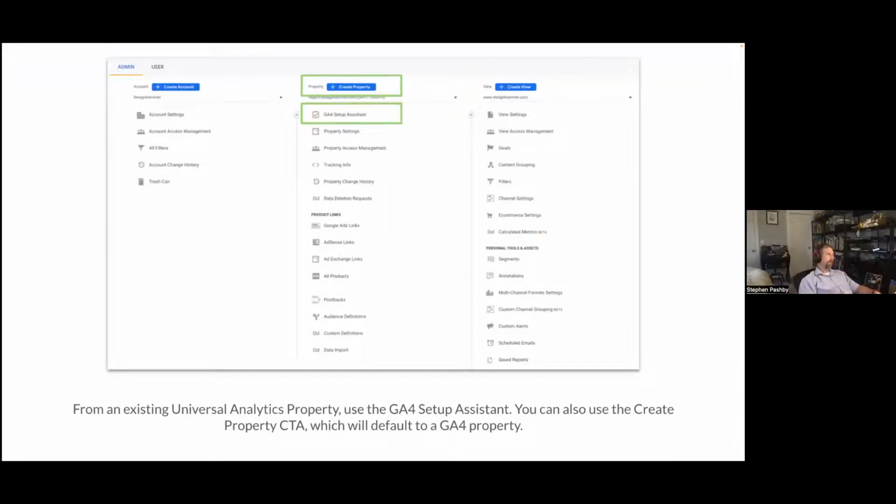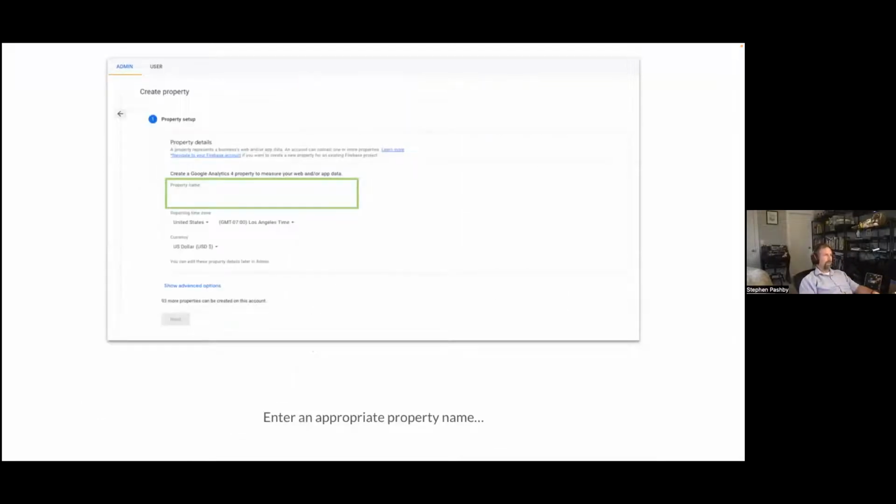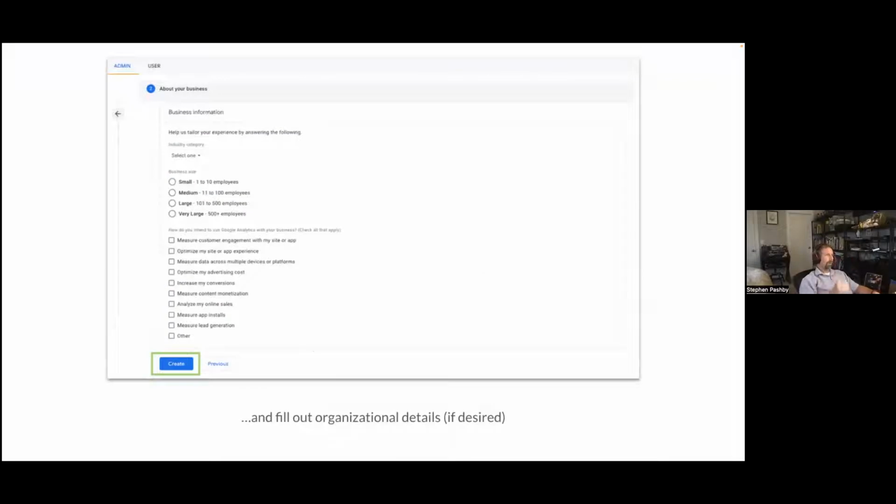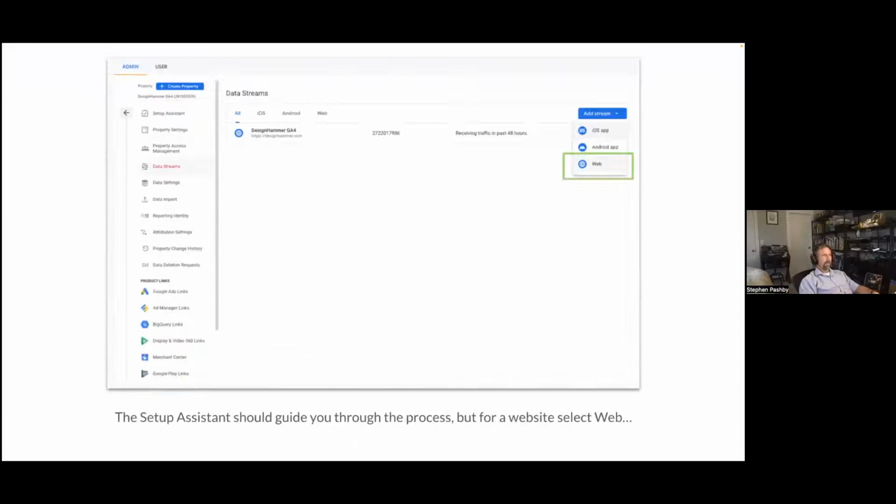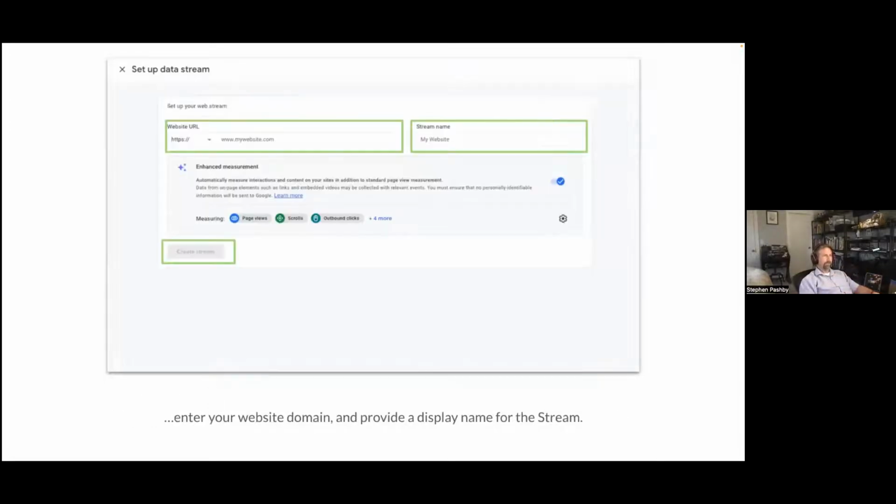So I've got some screenshots. See the big blue button, create property, or the GA4 setup assistant. Both of those work well. Put your property name in. You can put this stuff in if you want to give Google some info. You hit create. And now you want to set up a data stream. It's under data streams there. And you want to add a stream for the web.